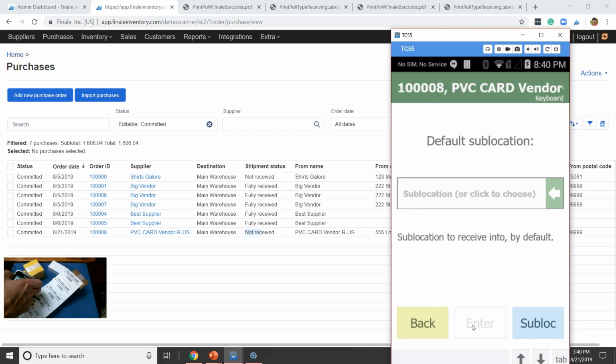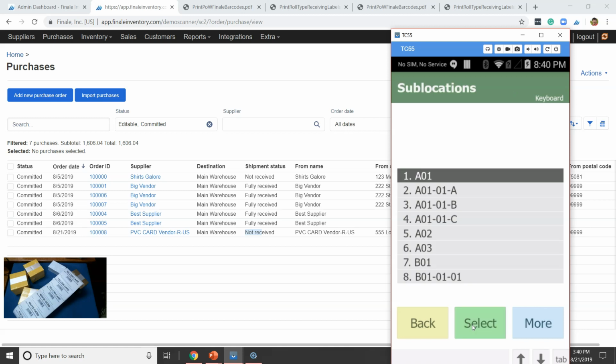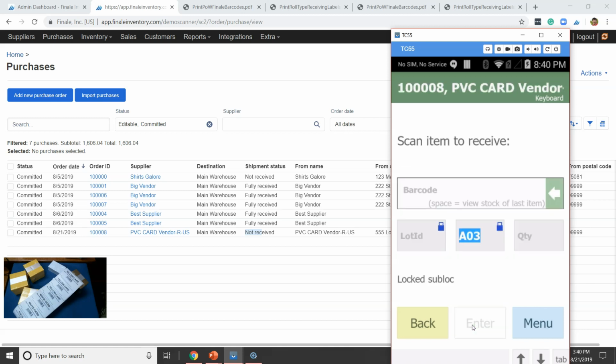The next thing the scanner is asking me is where I'm going to receive these in the warehouse. Of course, you can scan a barcode for a shelf or a bin. I'm just going to touch the screen and choose A3. So we're ready to start receiving, and I'm going to receive these items all into A3. But I need to put some barcodes on them so that I can scan them. So I'm going to pause for a second.